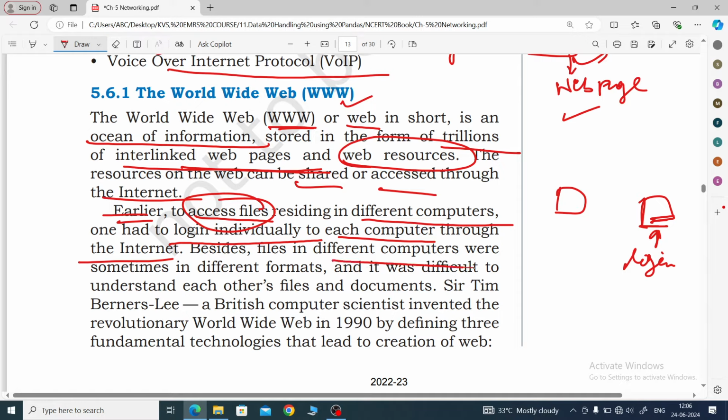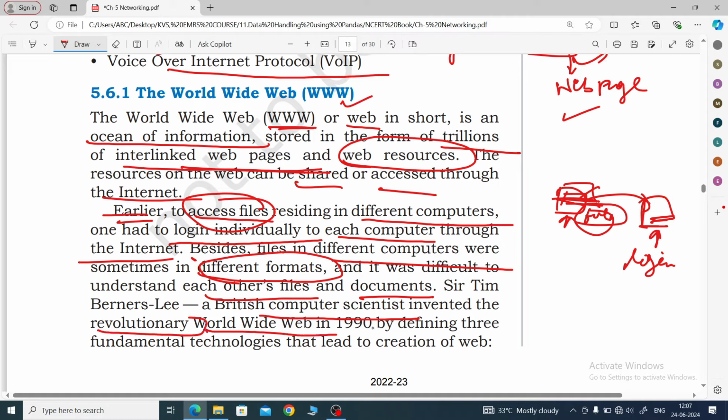Besides, files in different computers were sometimes in different formats also. And it was difficult to understand each other's files and documents. Sometimes your PC is also not accepting the file format. So whenever a different format is available, it is difficult to understand others' files, because if you have created any file according to your requirement, how will other customers understand that? So these are the difficulties.